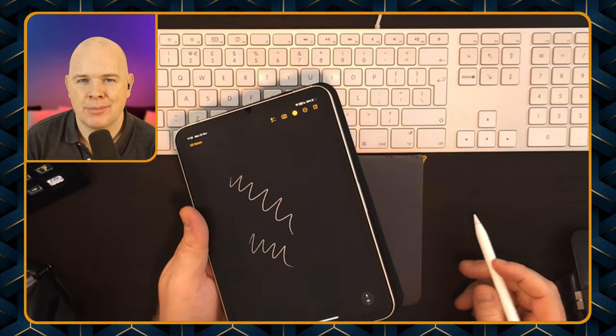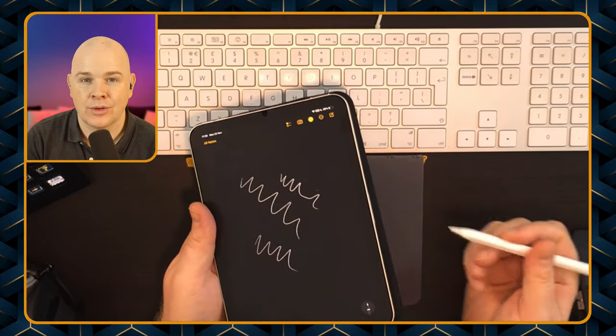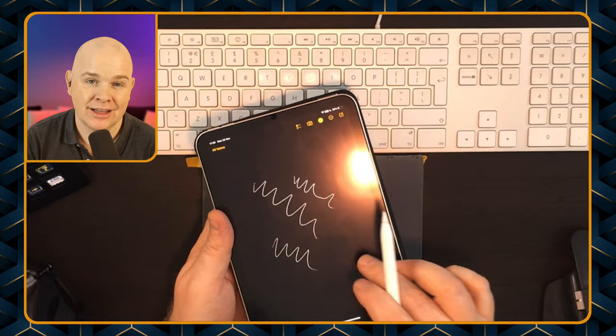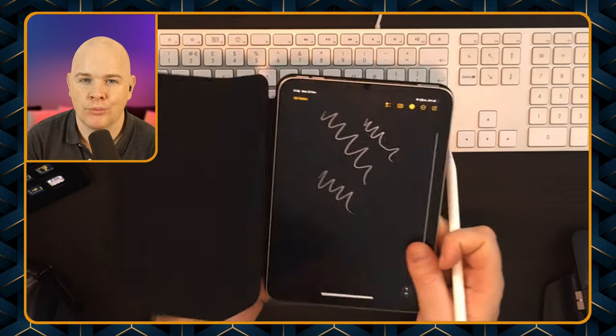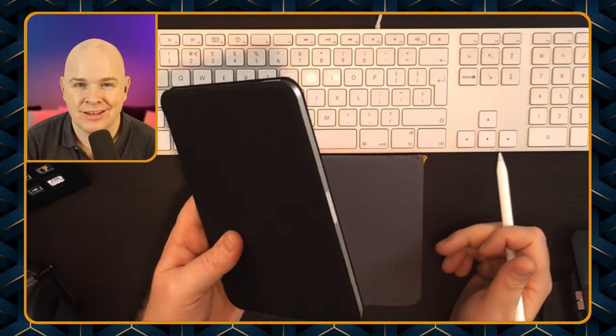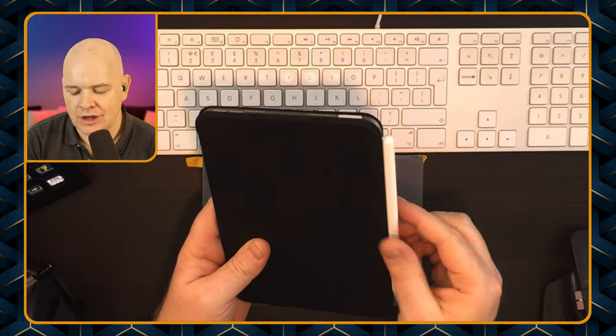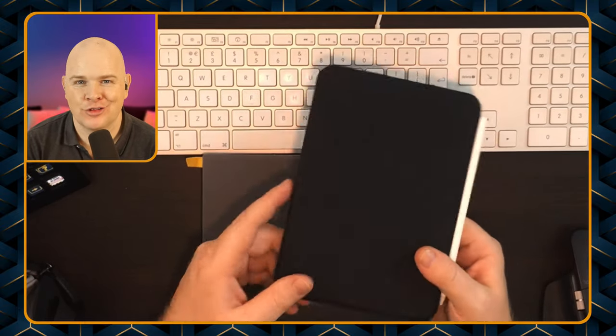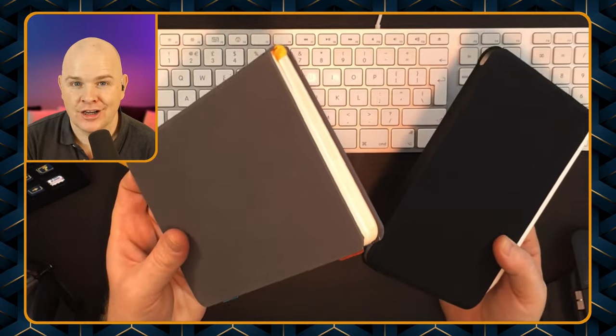It feels more like you're writing on paper as opposed to writing on glass with a stylus. So I'm really loving that. And I am using it a whole lot more for my note taking and things like that. It has become my note taking tool of choice over and above the old notebooks.